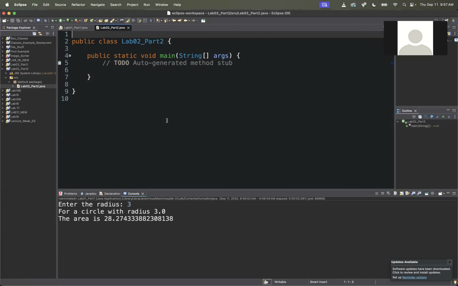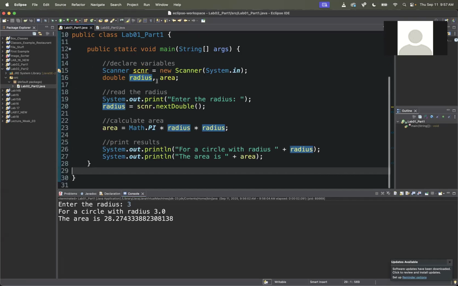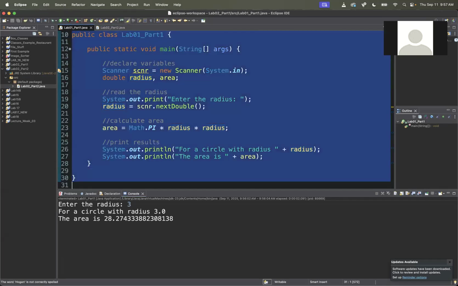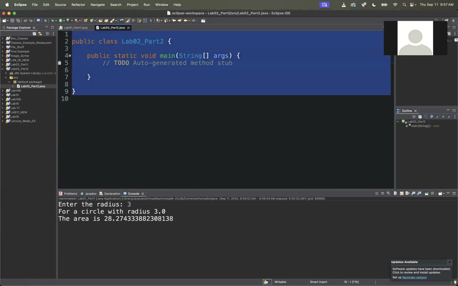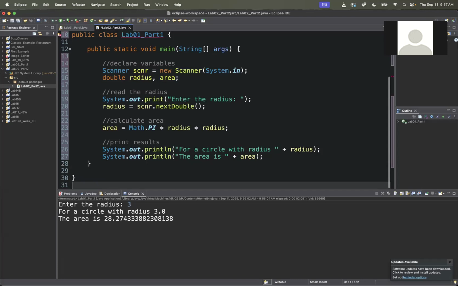Now, part 2 is so similar to part 1 that I probably should just start with the same code. So I'm going to open the other one here. I'm going to select all of this, copy it, go into the next program, and just delete everything that's there and paste this in. Now, I've got to make changes though to make this work.